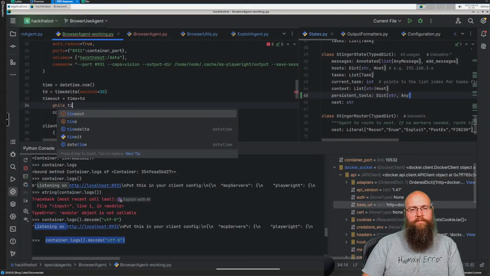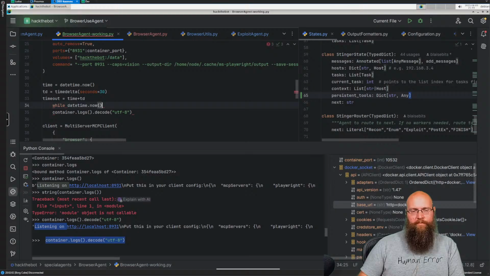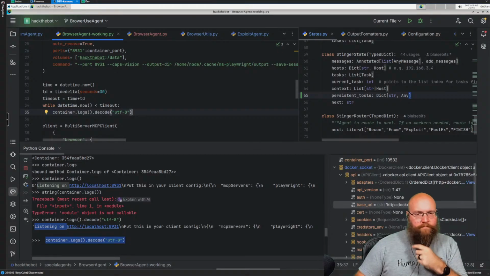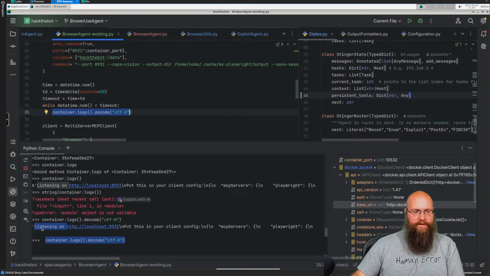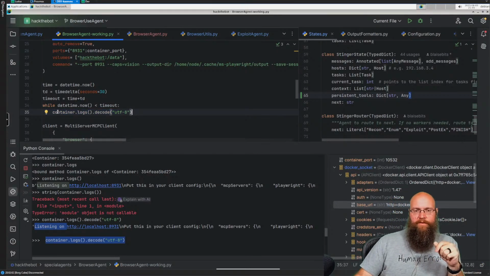While datetime.now is less than our timeout, we want to do stuff. Actually, why did I have this doubled? There. Do this. And then what we're going to do is read this container right here, and just do a string search for "listening on". I'll need to check.